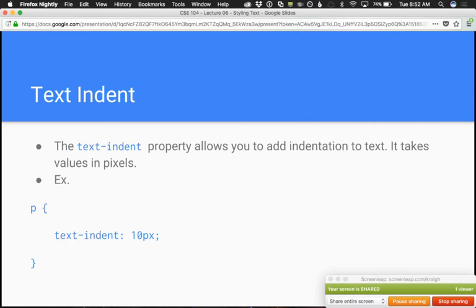Text indent is also useful. It allows you to add indentation to your text. It takes values in pixels, so we just do text-indent of 10 pixels, and it will move the indentation of our text over 10 pixels. That can be useful for paragraphs. Maybe you want to use a span or something to target the first word and indent it over to create indented paragraphs.